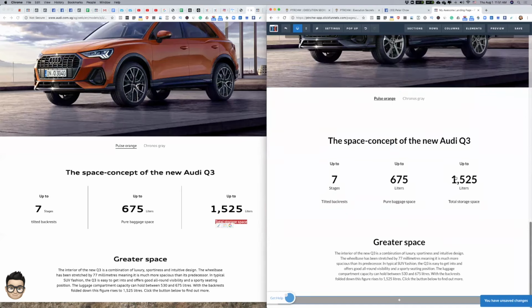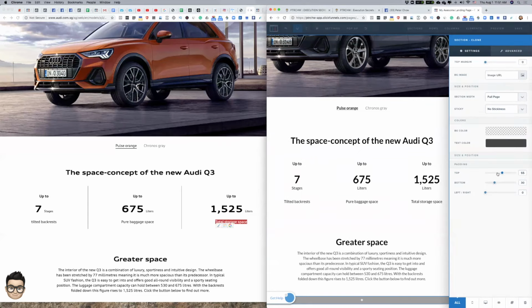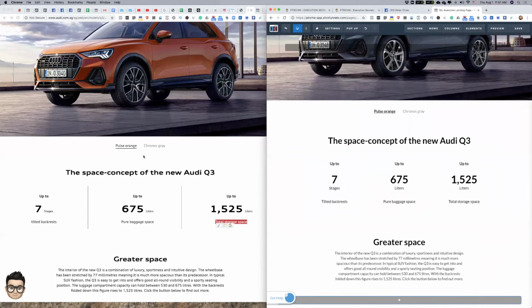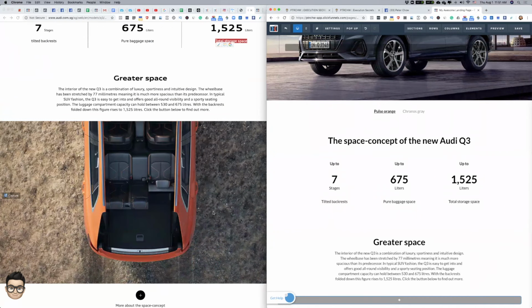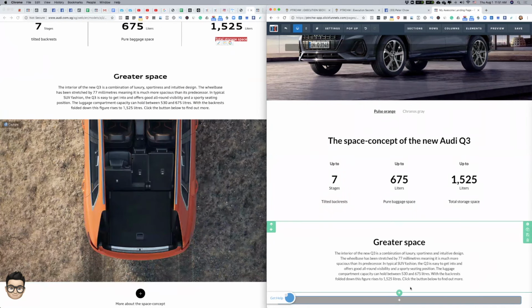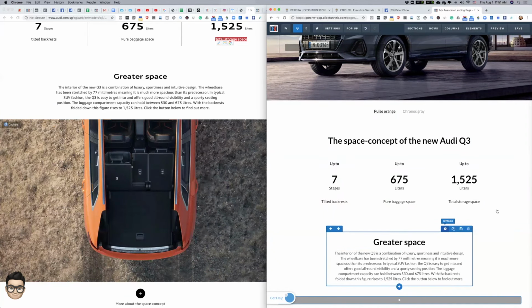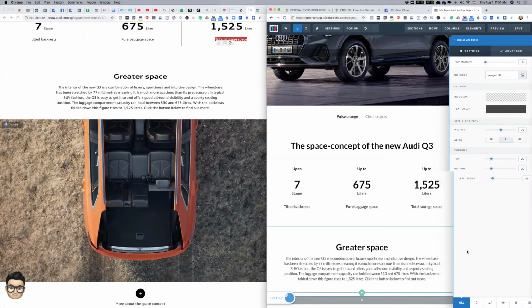Okay, good. This is good. Now I need this to be smaller. Not 100, right? 40. Okay. So far so good. Let me just move to the next section, which is greater space. Now this greater space needs to be bigger. Width. Interior wheelbase. 70 is good.